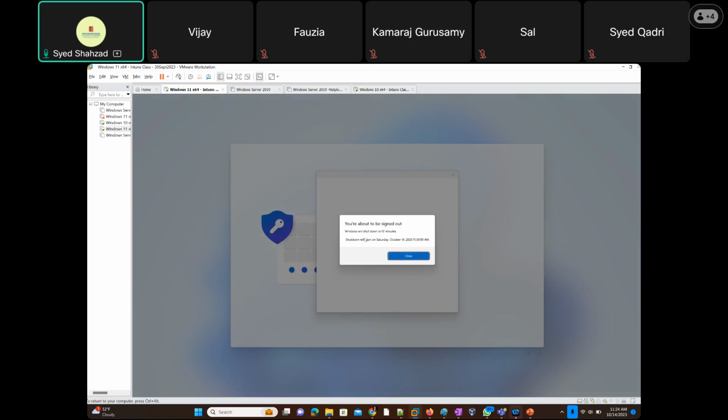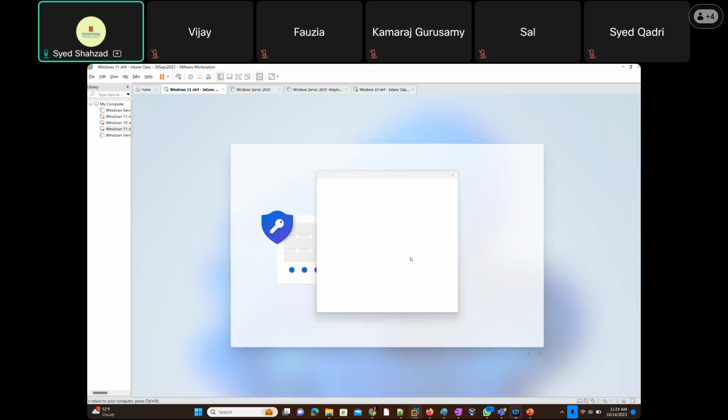We're about to be signed out. Windows will shut down in 10 minutes. Shutdown will start on Saturday, October 14th. Maybe it's expired. Should not have waited 1 week for this lab, but it expires in 1 week.